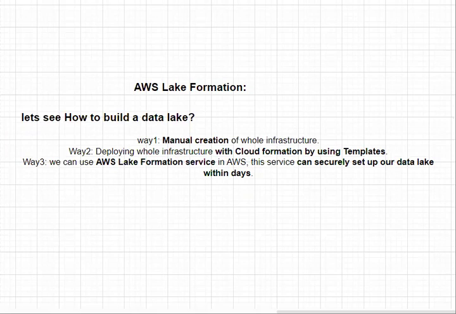Yes. And the second way is to deploy the whole infrastructure with CloudFormation by using templates. You can deploy and develop your whole data lake using templates. How, sir? How can we develop it? If you use CloudFormation templates, there are already pre-existing templates available for you in the AWS documentation. You can refer to them so that you can create templates.